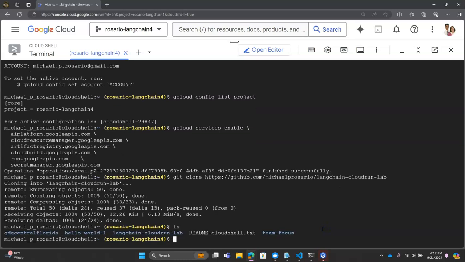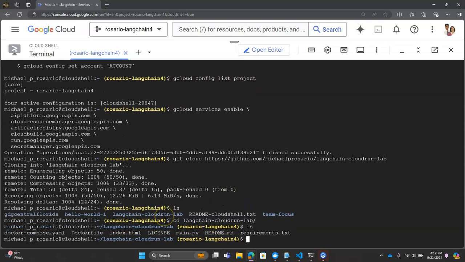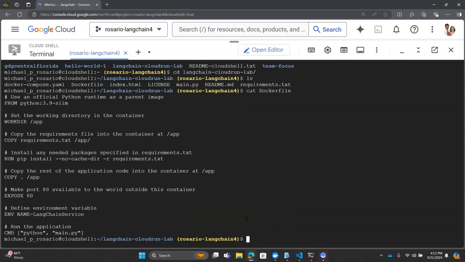Okay, so it's properly cloned. I'm going to cd into LangChain, etc. Get in there. If we do ls, we'll see that we actually have a Docker file here. Let's look at what's inside that Docker file.